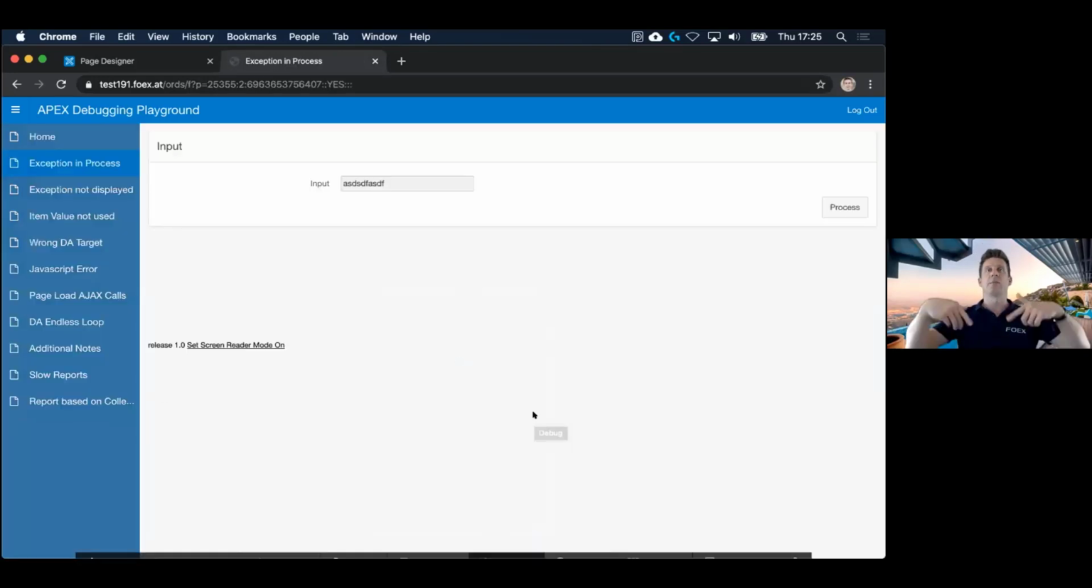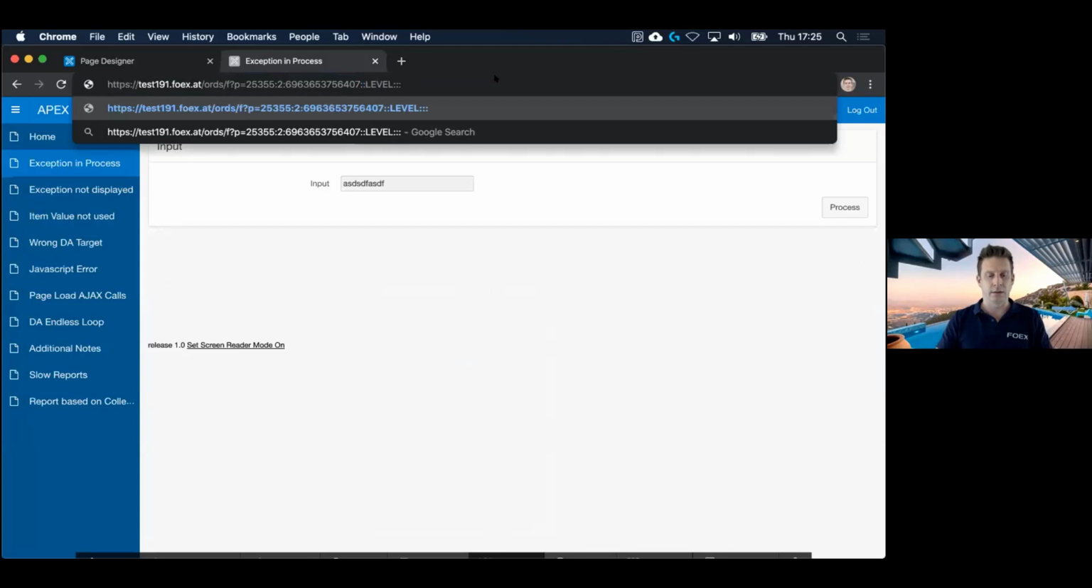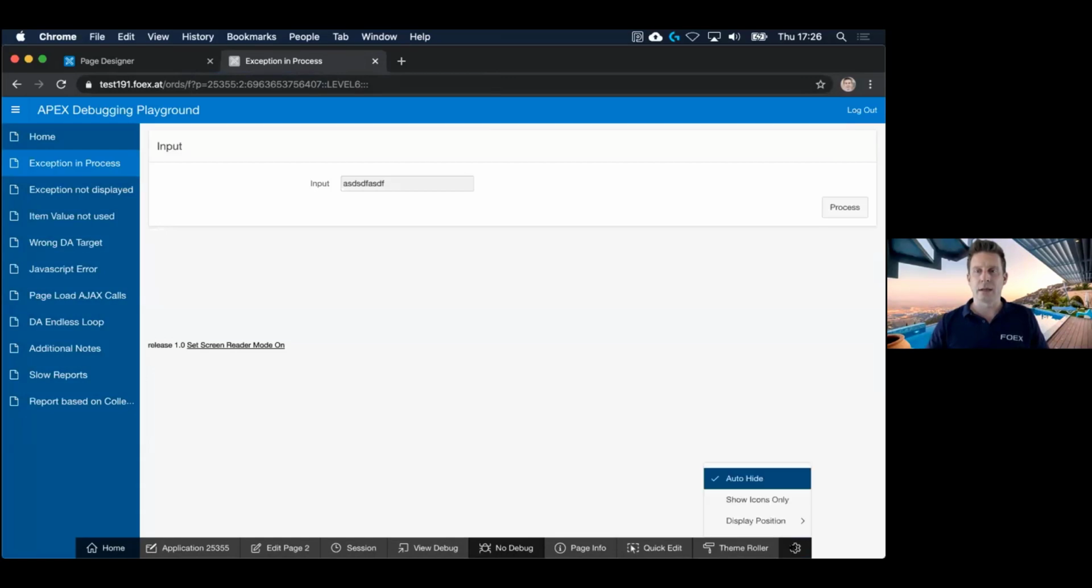When doing that, the page is loaded again. We can see in the browser address bar, there is now YES here. We could also do LEVEL4, which is the same as YES. If we want to tune it up a notch, we can use LEVEL6. That would be APP_TRACE. Since Apex 19.2, and this example is 19.1, you would find down here also a setting for what your default debugging level should be. That's a nice enhancement.